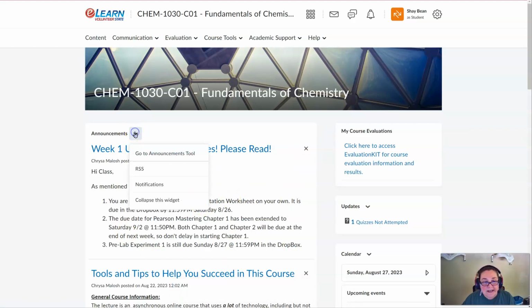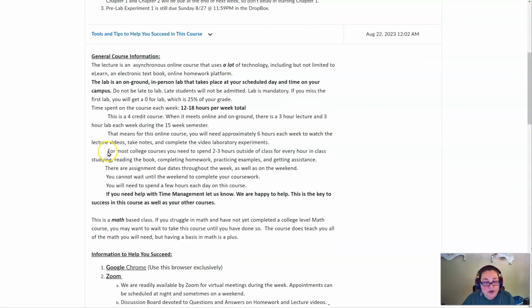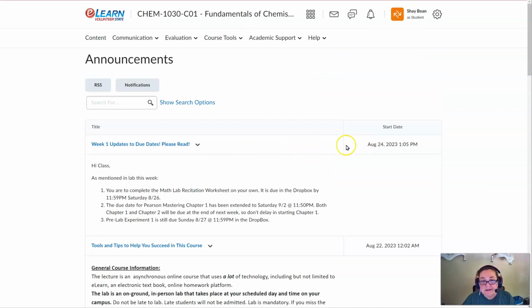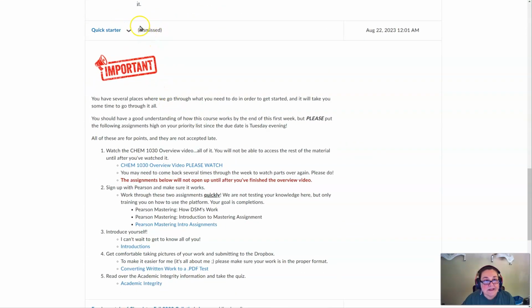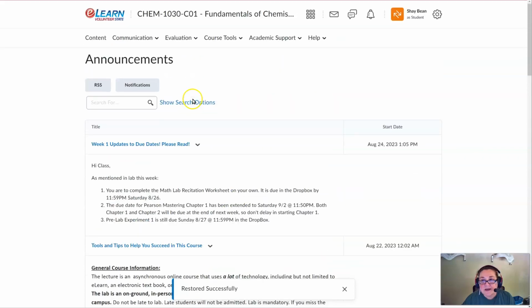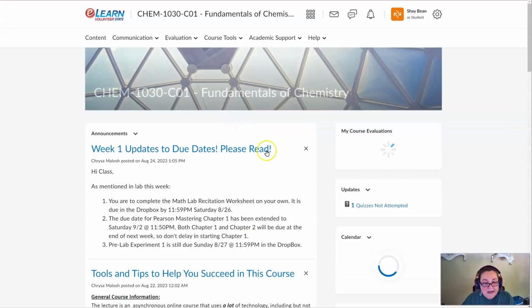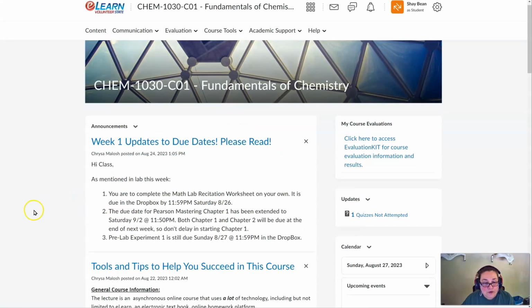If you ever want to get a news item back, go to the announcements tool and it will show you all of the ones you dismissed. So if I scroll down here, you see that I dismissed this quick starter and I can use the drop down to bring it back to my home page. So that's just a way to keep that home page tidy so that you can focus on the new stuff.